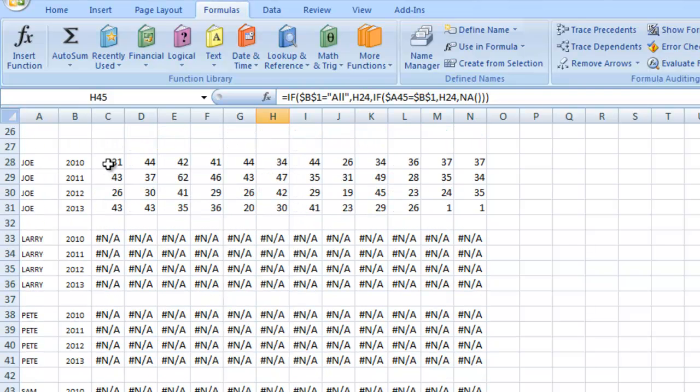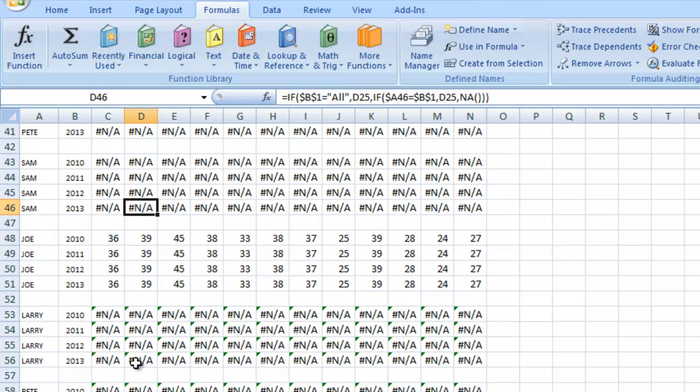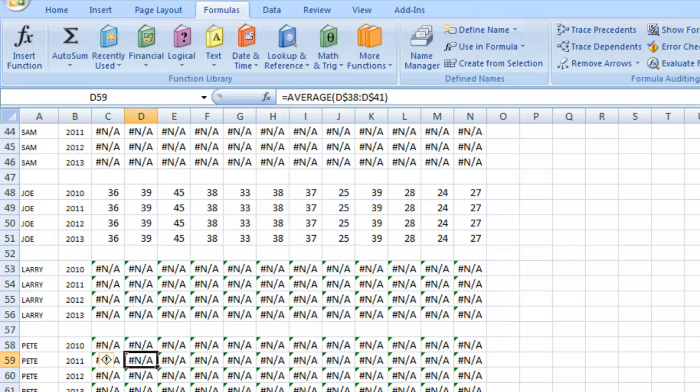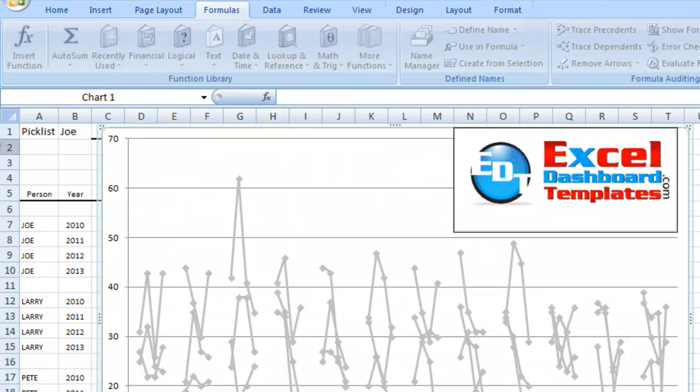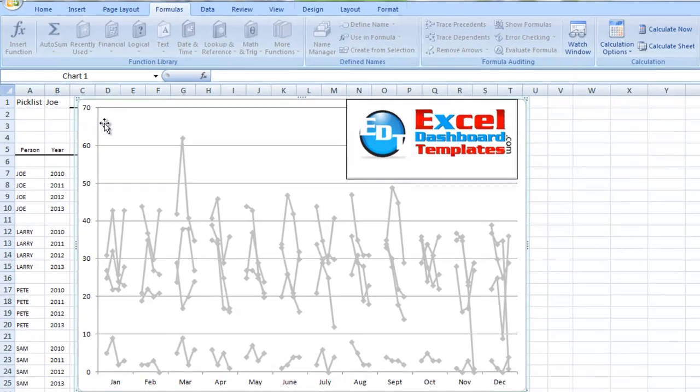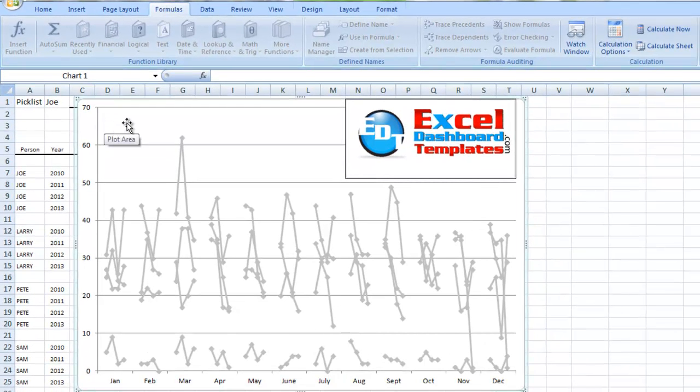For our conditional ones, we've got Joe's line, and you need to create Larry's line, Pete's line, and Sam's line. Likewise, Larry's average, Pete's average, and Sam's average, and go ahead and do that now. Okay, so we've created all our other defined name ranges. Now we need to add them to our chart.